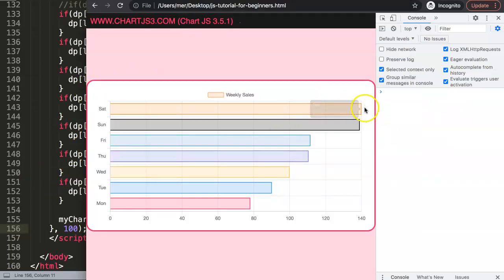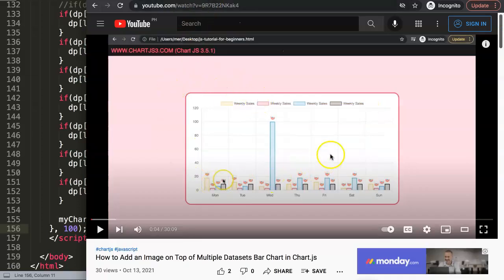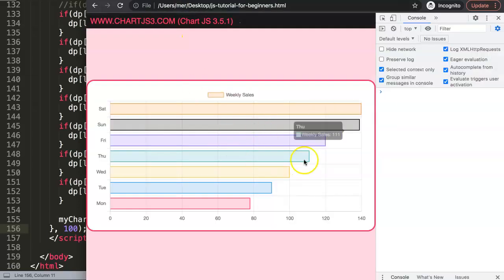What would be even nice here is to add an image at the very side. So if you're interested in that, I have a specific video that I highly recommend you to watch. This is on how to add an image on top of multiple data sets, which is exactly the same if you have one data set as well. Interesting and suitable for, in this case, this race bar.